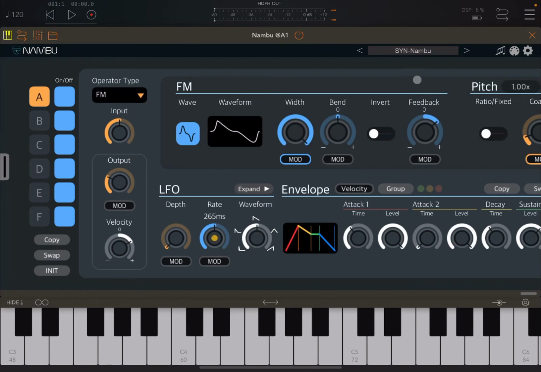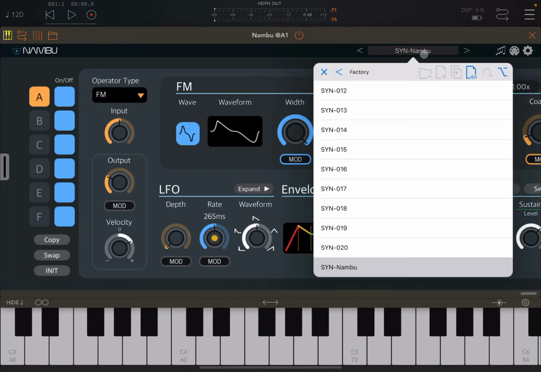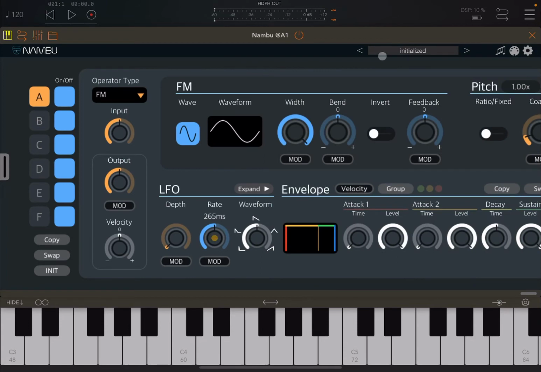So you might be on a preset. In this case, I have the standard preset selected, but you might be using a different preset. It doesn't really matter. So click on the preset name and then click on new there. And what it will say now is initialized, and you'll have the FM operator type for operator A. Okay. And the waveform is sine wave.